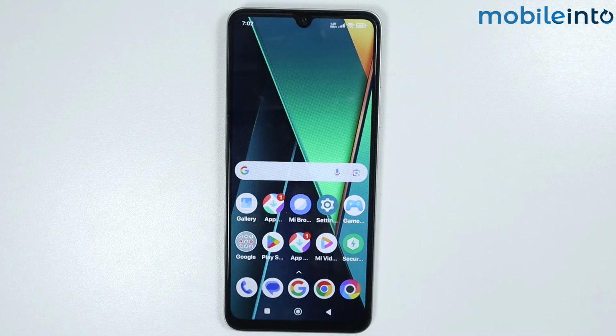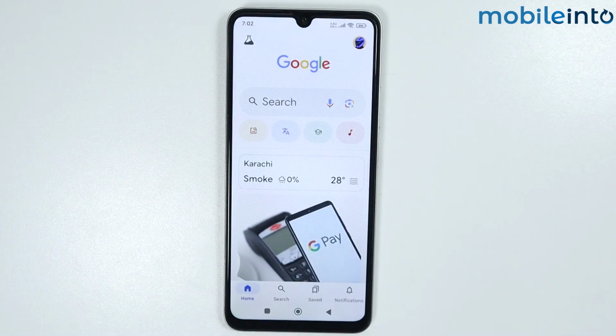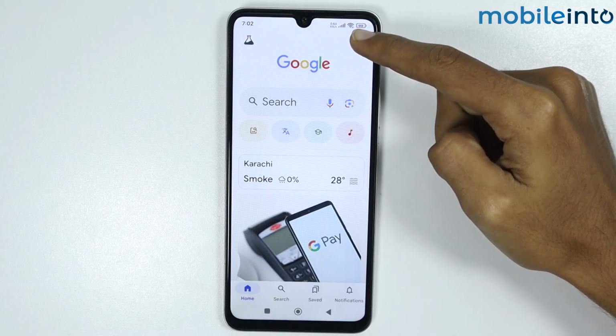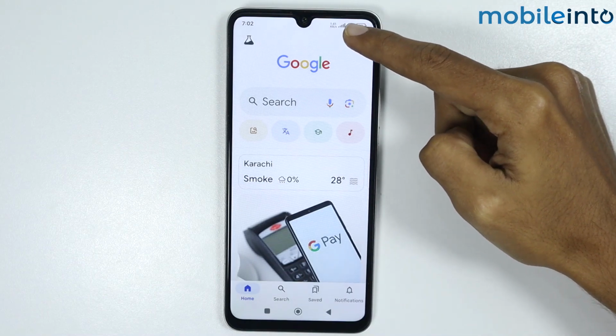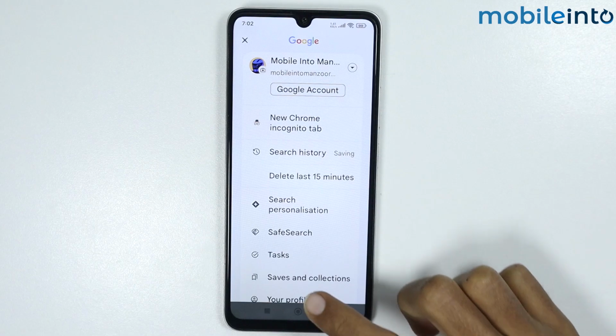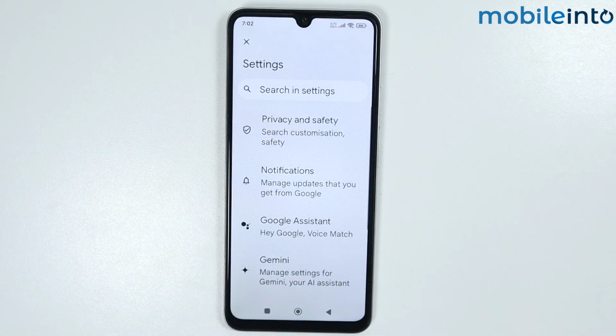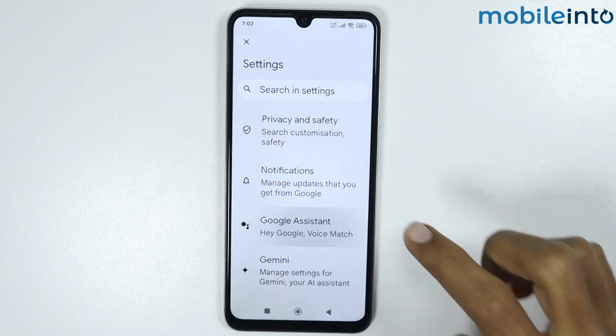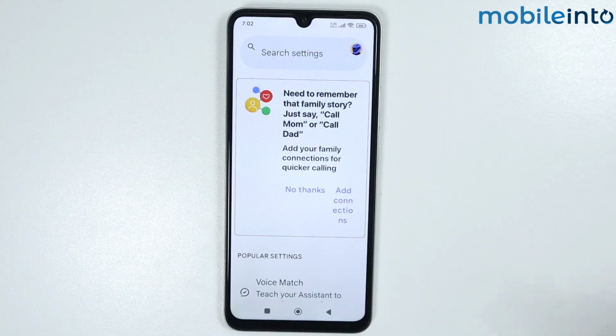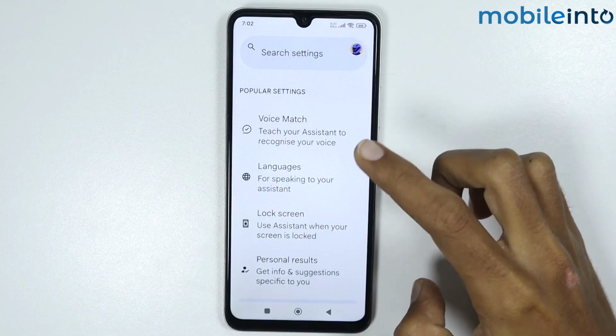POCO phone. Now to do that, just open the Google app on your smartphone. Now from here, just tap on the profile icon at the upper right corner on the display. Now from here, scroll down and tap on Settings. Now from here, tap on Google Assistant. Now from here, scroll down and tap on Languages.